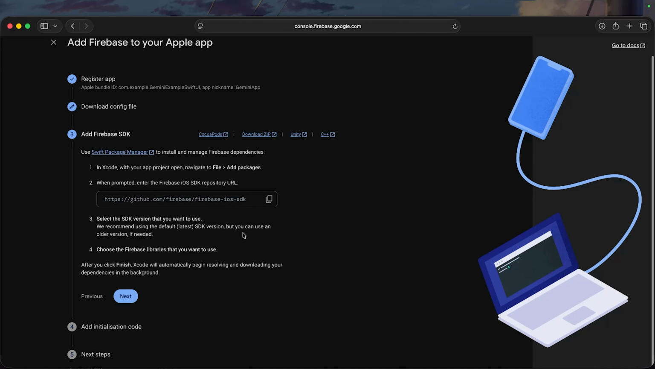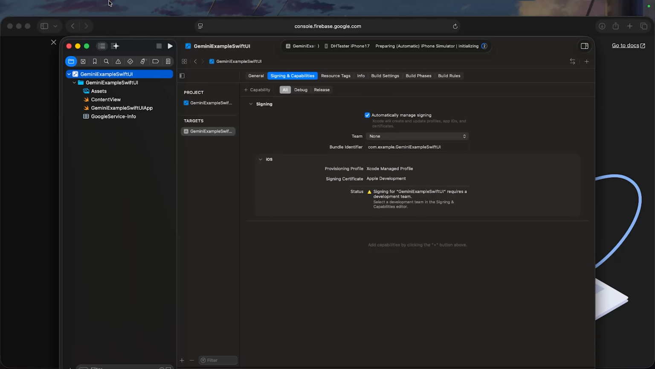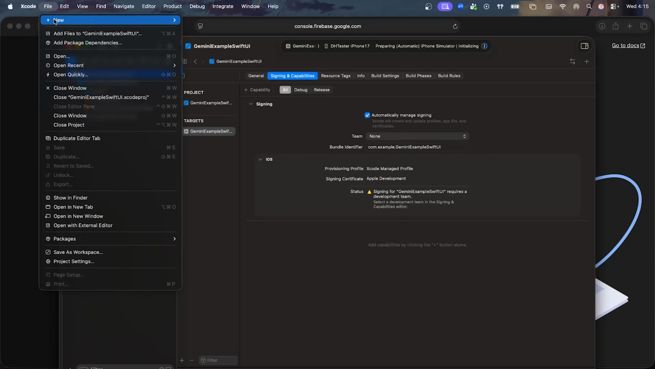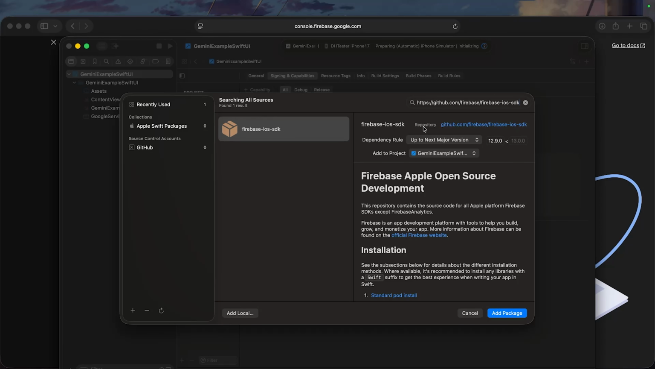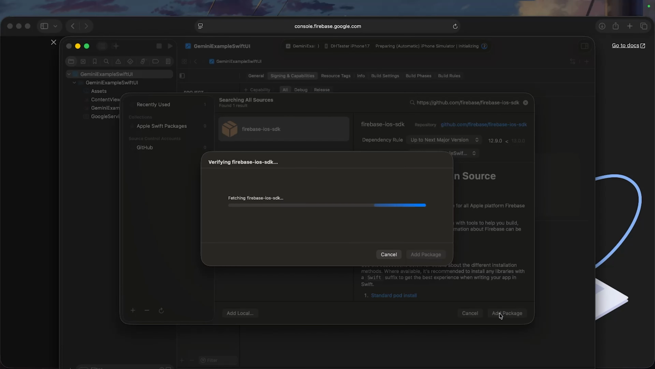Okay, the next step is we need to add the Firebase SDK. So we'll be using the Firebase iOS SDK. We're going to go ahead and copy that to our clipboards. Back in Xcode, we're going to go to the top of our Mac, File, Add Package Dependencies. We're going to paste that in the search for package URL on the top right. It'll load for a moment or two. We can see we have the Firebase iOS SDK. Now this is a pretty large SDK, and we're going to make sure that we're adding up to next major version, and we'll add the package.